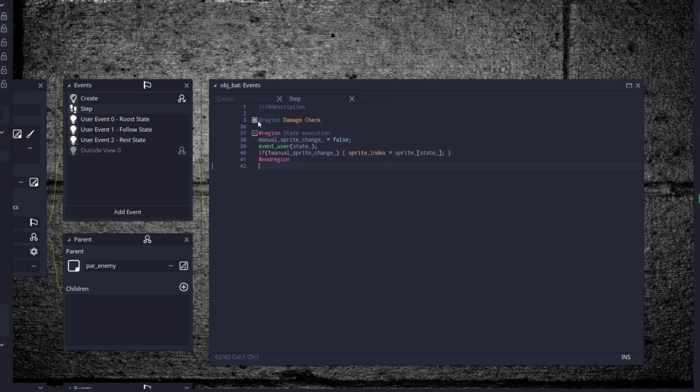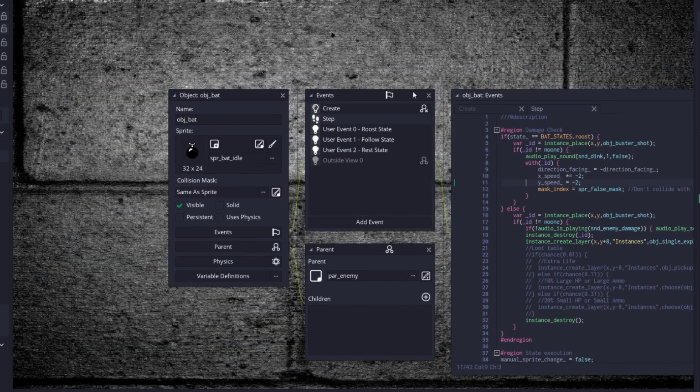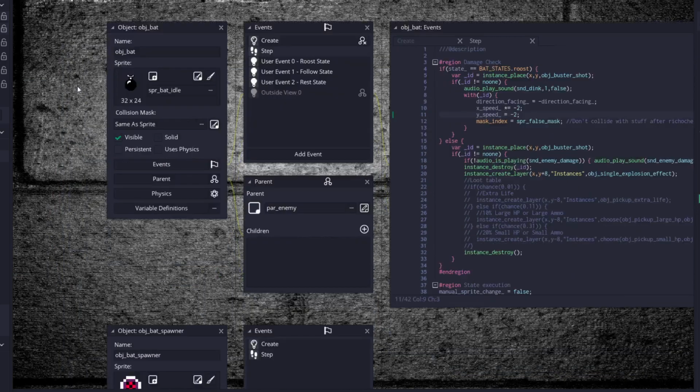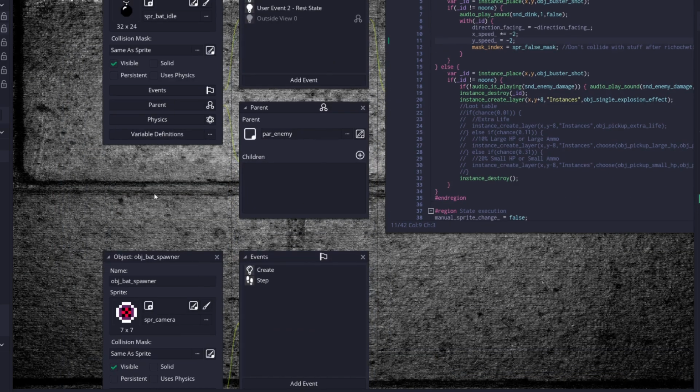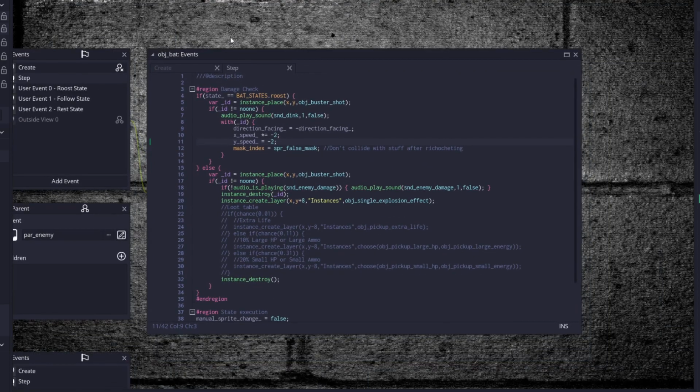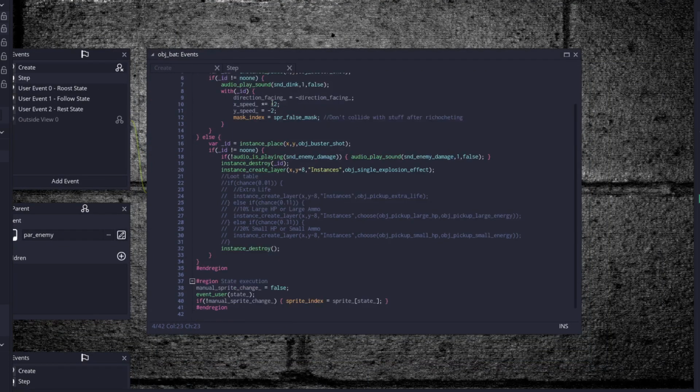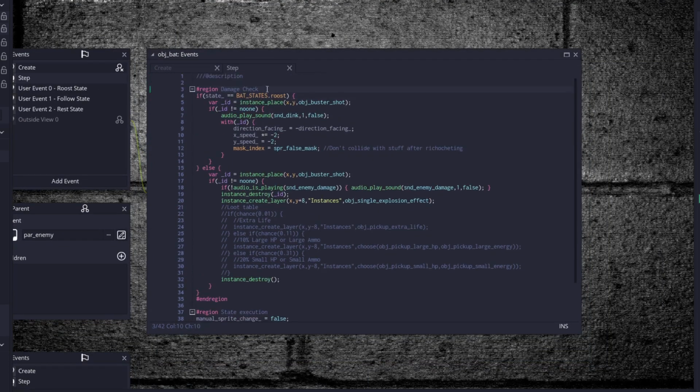So anyways, we'll start off by doing a damage check for the bat, because we're going to need this code for the bunny in a bit as well. To get us started off, we set up a region damage check, and we need to check to see what state the bat is currently in. The bat can have two different states. Well, it has three states, but it has two important states. We have the roost state and then the other states.